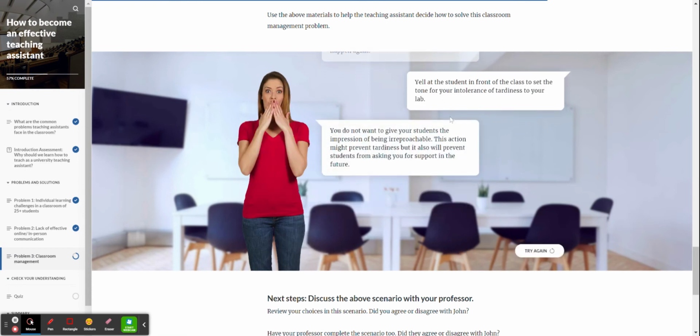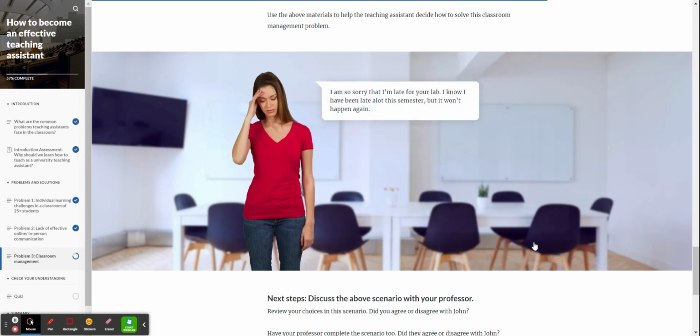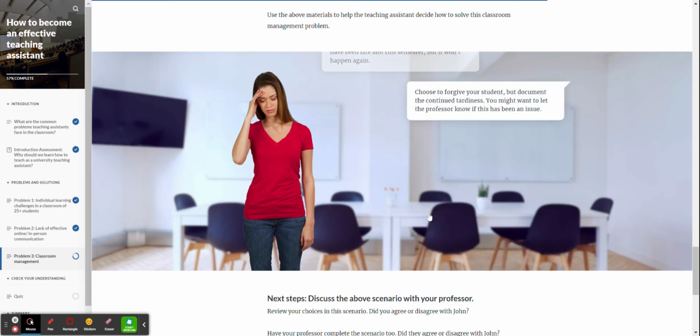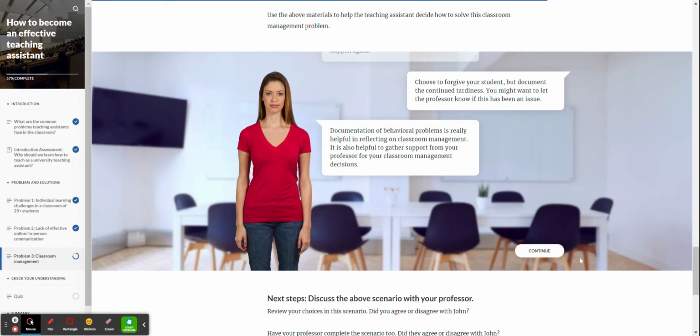So I clicked the wrong one, and the response will always give us a little bit more information so we can make the correct response a second time again. So instead of yelling at the student in front of the classroom for being tardy, I'm going to instead choose to forgive the student the first time, but document the continued tardiness and let the professor of the course know. And so this continues.